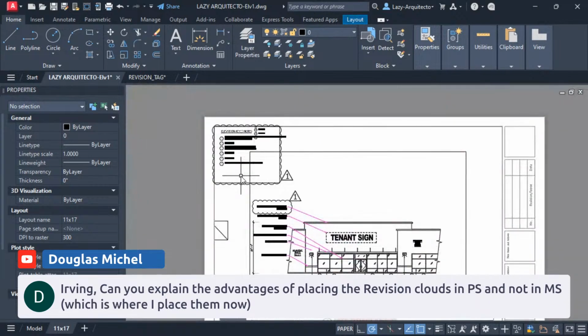Now that's just only one advantage, Douglas, of doing your clouds in paper space. But I think that's enough for you to not do any model space.